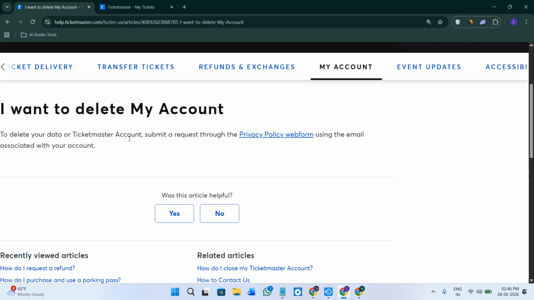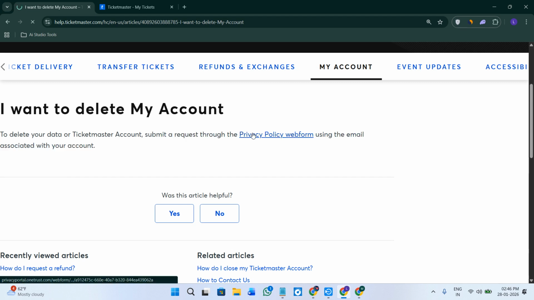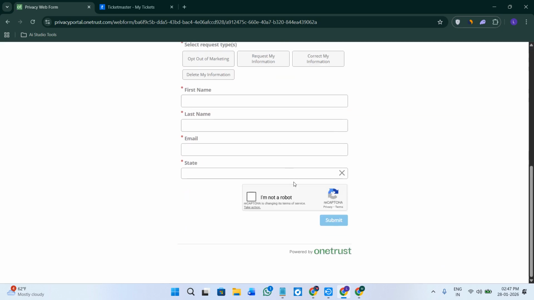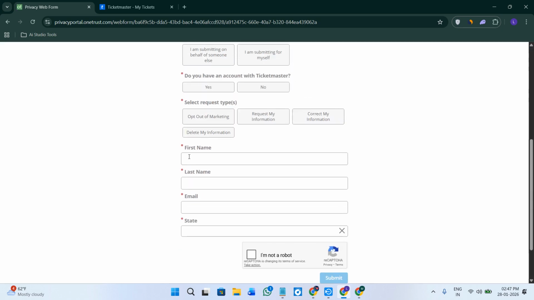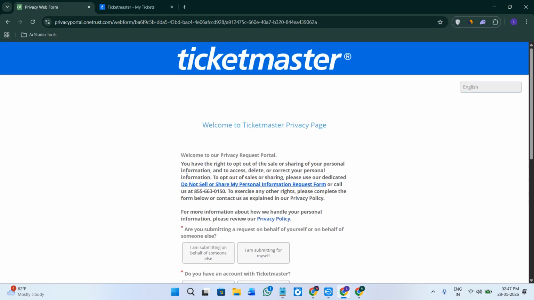So after clicking on it, it is going to show you that to delete your data or Ticketmaster account, you need to submit a request through the privacy policy web form using the email associated with your account. So when you click on this privacy policy web form, basically you need to fill out this particular form with that particular email which is associated with your Ticketmaster account, and then click on the option of submit. So after doing this, you will be able to easily delete your Ticketmaster account.